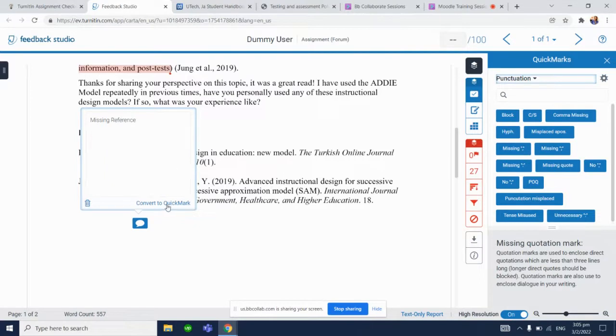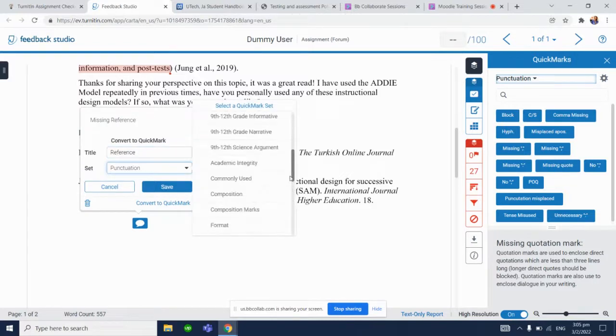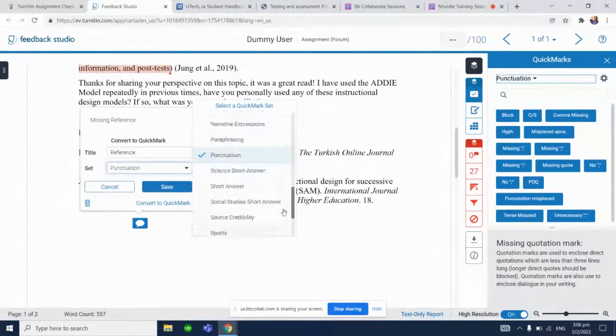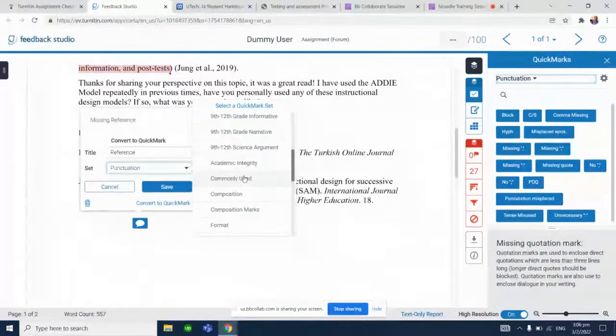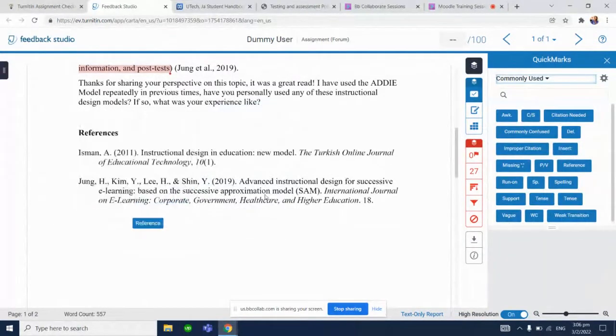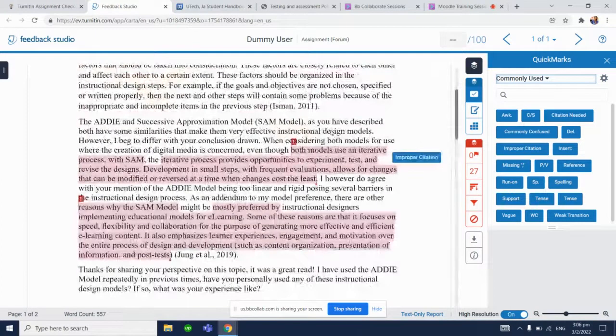So if I convert to quick mark, it's going to ask me to enter a title. So I'm going to call this missing reference. And then I can choose a category that I want this to be placed in. So for now, I'm going to put it in commonly used. Click on save. And of course, you can see it right here.